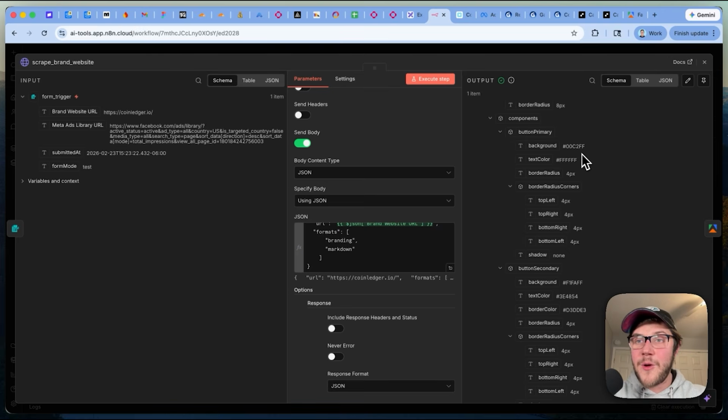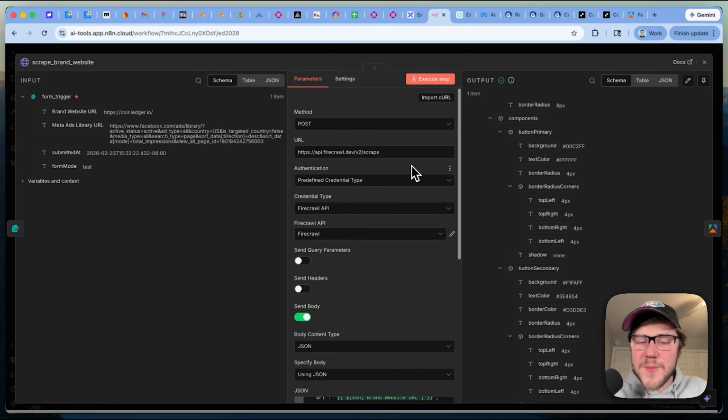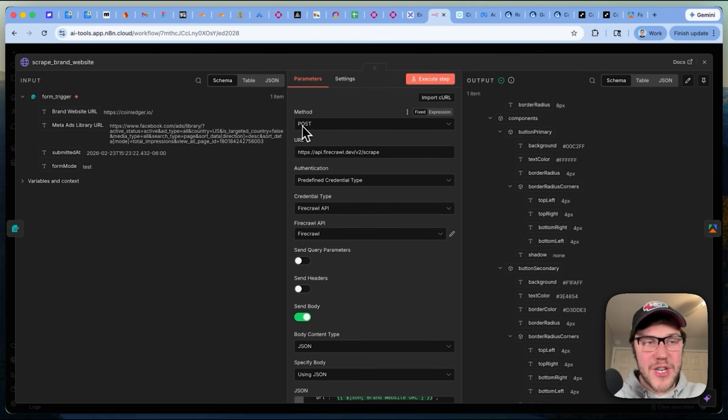I found was helpful when building out these presentations, and kind of going through this context engineering, context bundling process really just makes your results much better. And so this was pretty easy to set up. I'm making an HTTP request here to the Firecrawl v2 scrape endpoint.